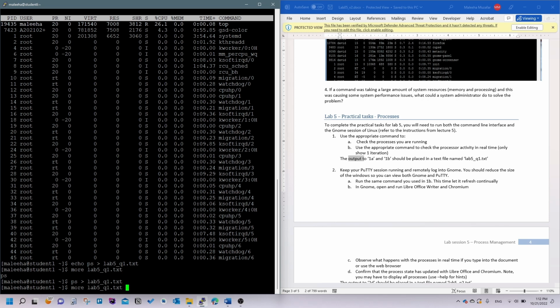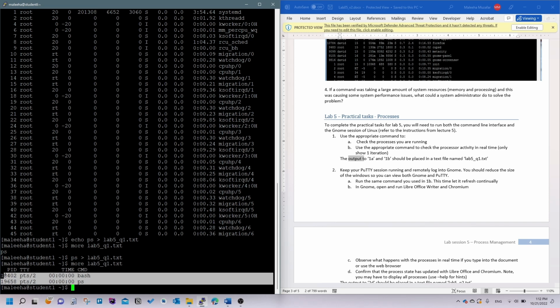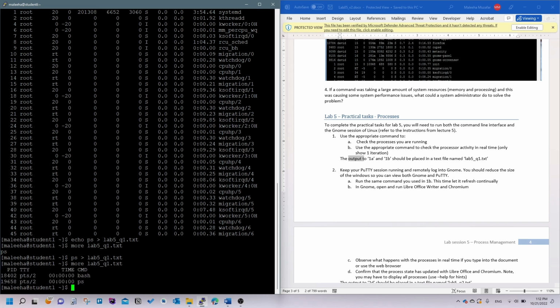So now if you run more lab5q1, it shows you the processes that are running. Okay. Now the second is the top command.